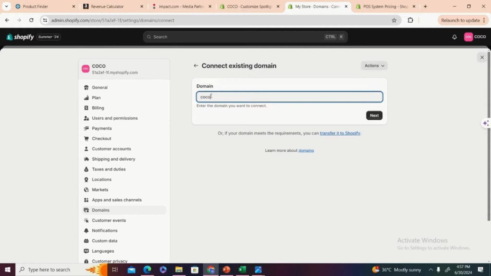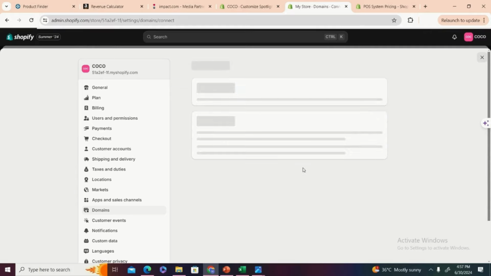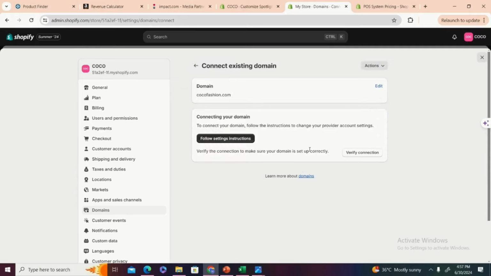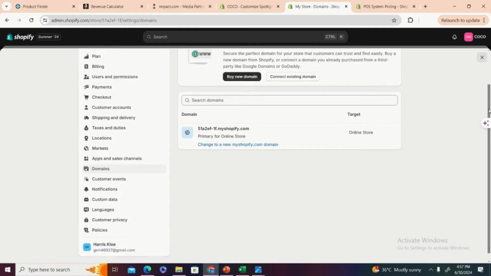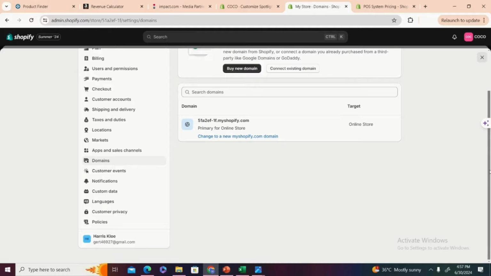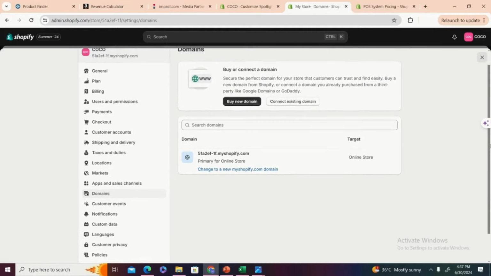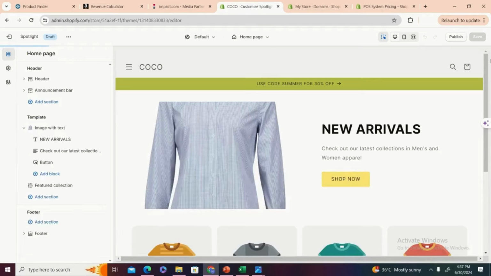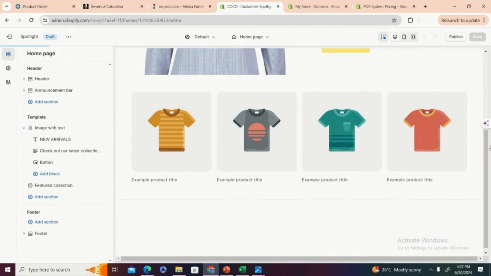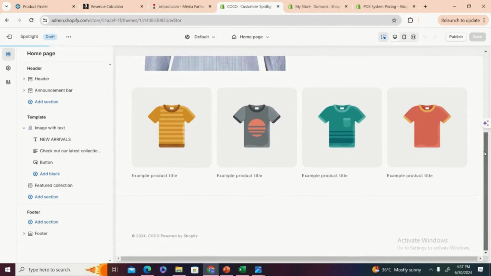Let's say that I select cocofashion.com and I want this domain. I can select next, and it will just tell me how I can go about setting it up. You can follow these instructions, verify the connection and do everything else. So far I've shown you all these options of how to set up the domain, how to do payment, shipping and delivery, how to do taxes and duties, and check out everything else. Now let's go back and let me show you how we can go about adding the products. This is going to be the final part.